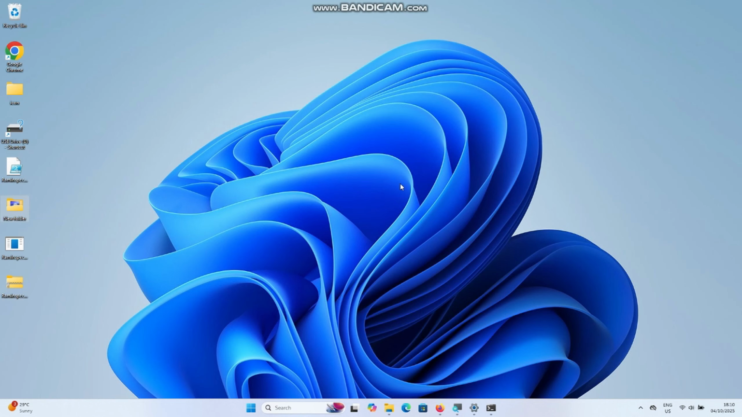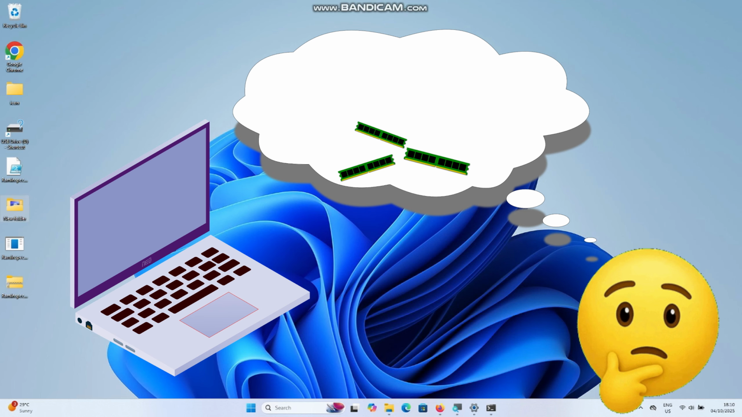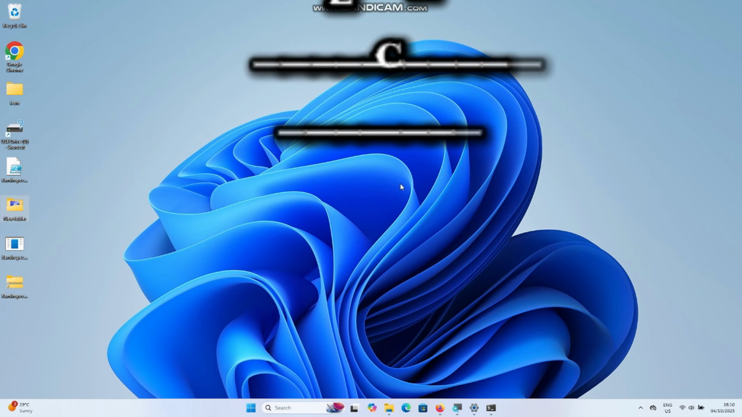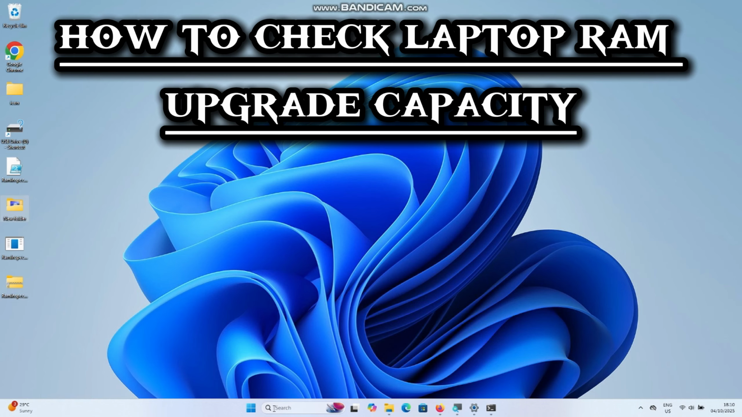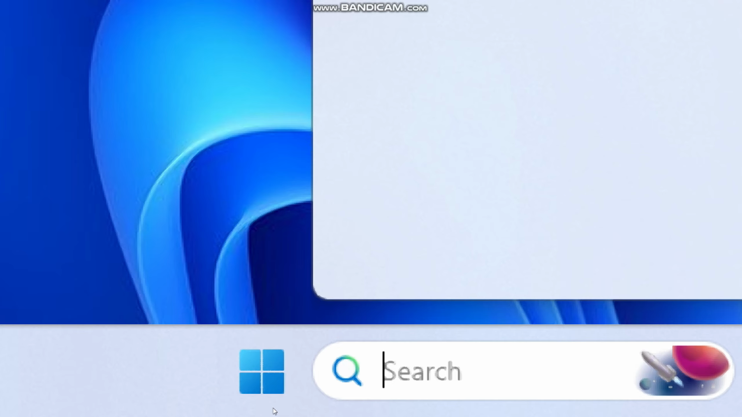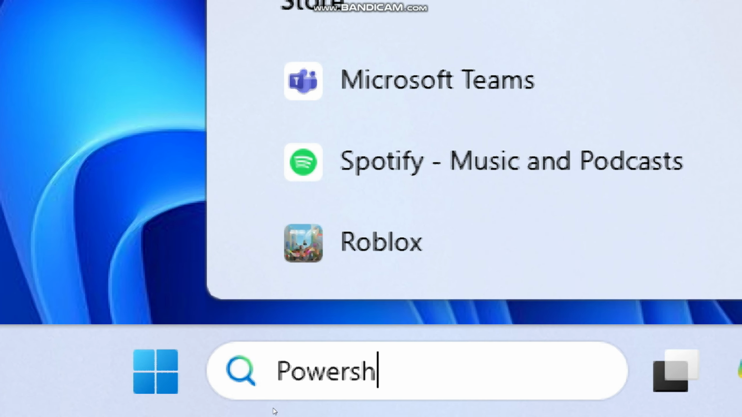In this video, we are going to check the maximum RAM capacity your laptop can upgrade to and how many slots it has. We will be doing that without any third-party tools or internet connection. First, in the search bar, type PowerShell and press Enter.